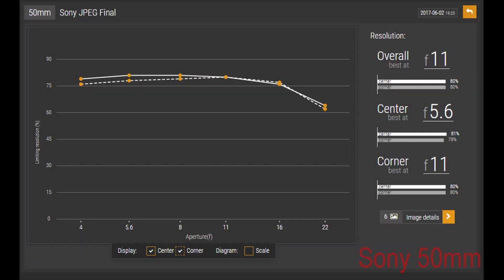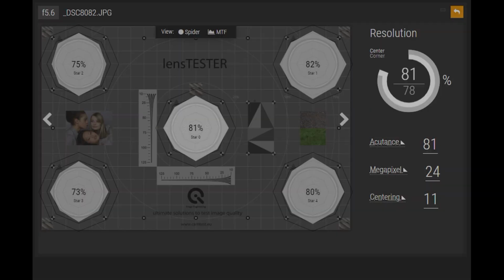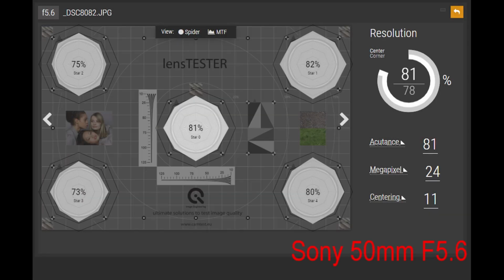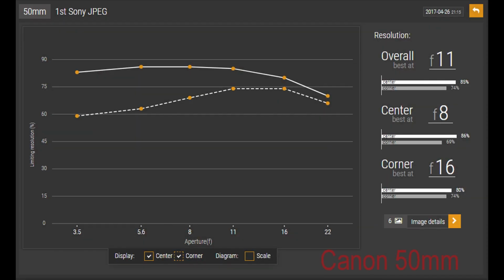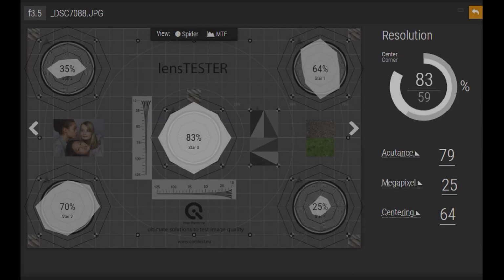At 50mm focal length, the Sony zoom performs excellently both in center and corners with about 24 megapixel resolution. And at 50mm focal length, the Canon is at its weakest, and corner performance is poor up to f11 aperture.